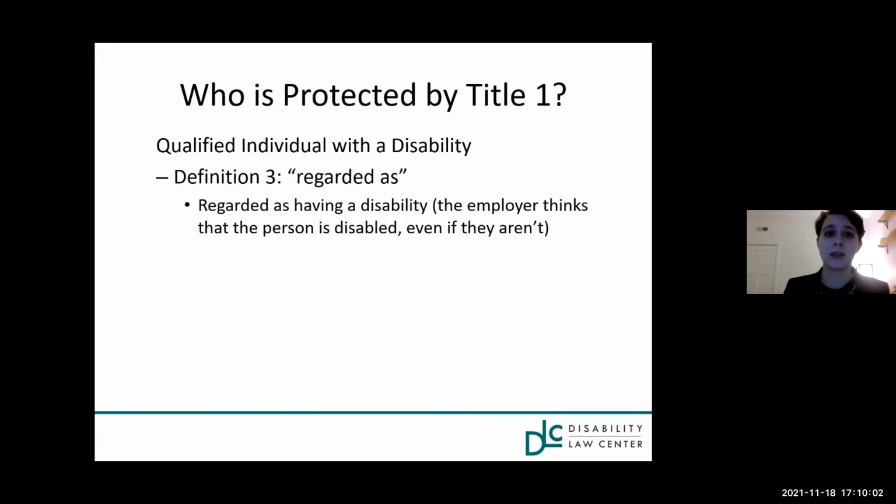The third option is what we call the regarded as prong. And this is somebody who your employer might think that you have a substantial limitation, but you don't actually. This is just a misconception by your employer. So in this case, your employer is treating you as if they think you have a disability, when in fact you do not, and you don't have a record of a history of having this.